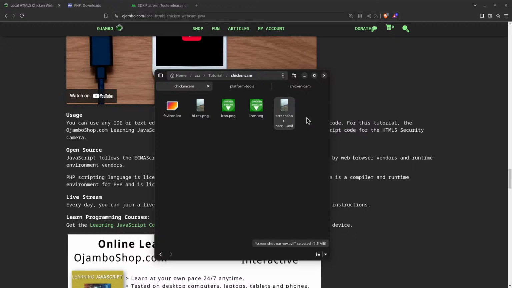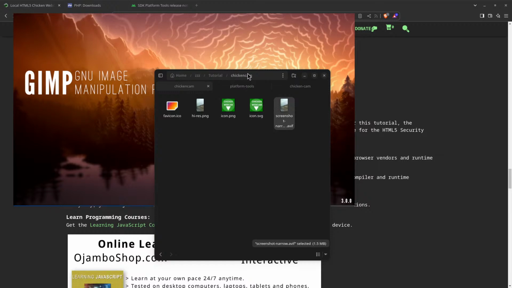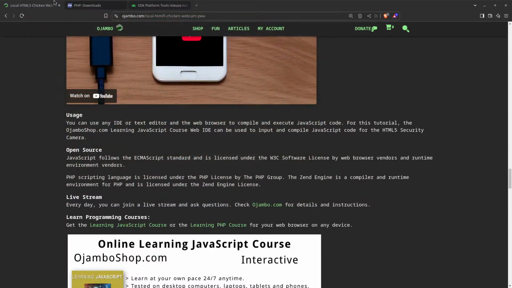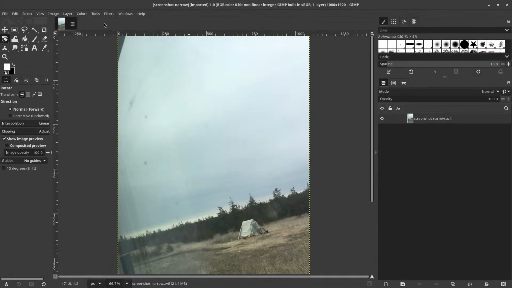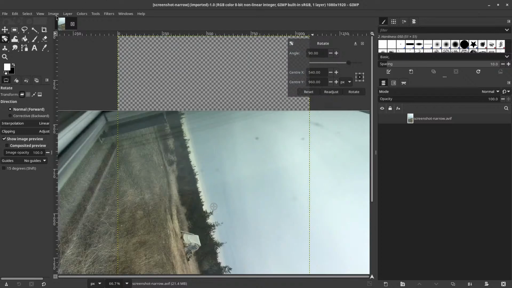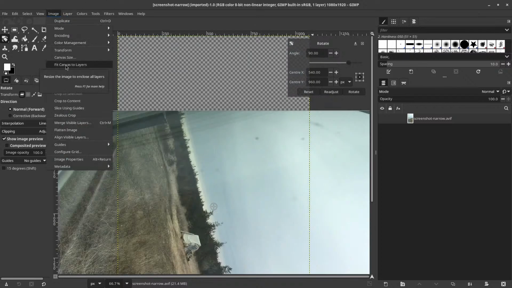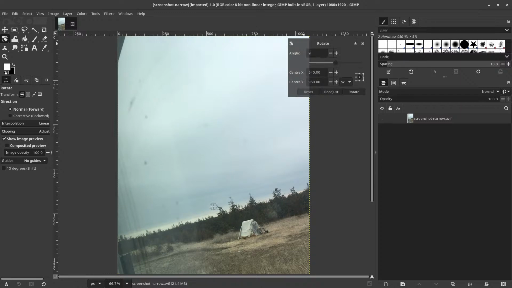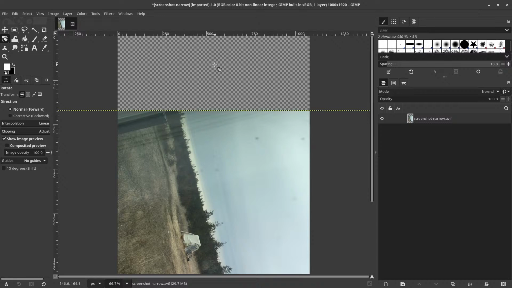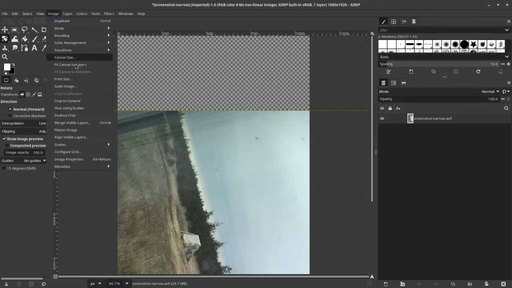One of the problems with GIMP is you have to be a little bit patient. So I'll just redo this again. I need to rotate this 90 degrees, and then we'll go back to image, fit canvas to layers. Oops, that wasn't it. Rotate again 90 degrees, rotate, and then fit canvas to layers.